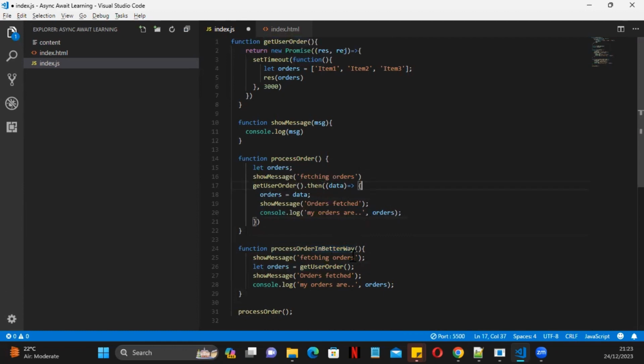But again, the question is the same. Do we have any way in which I can write the function in this manner? Because this looks more readable, right? This looks more readable, right? So that I can execute the things line by line instead of consuming the promise and then putting my things inside the callbacks, right? Yes, there is certainly a way.